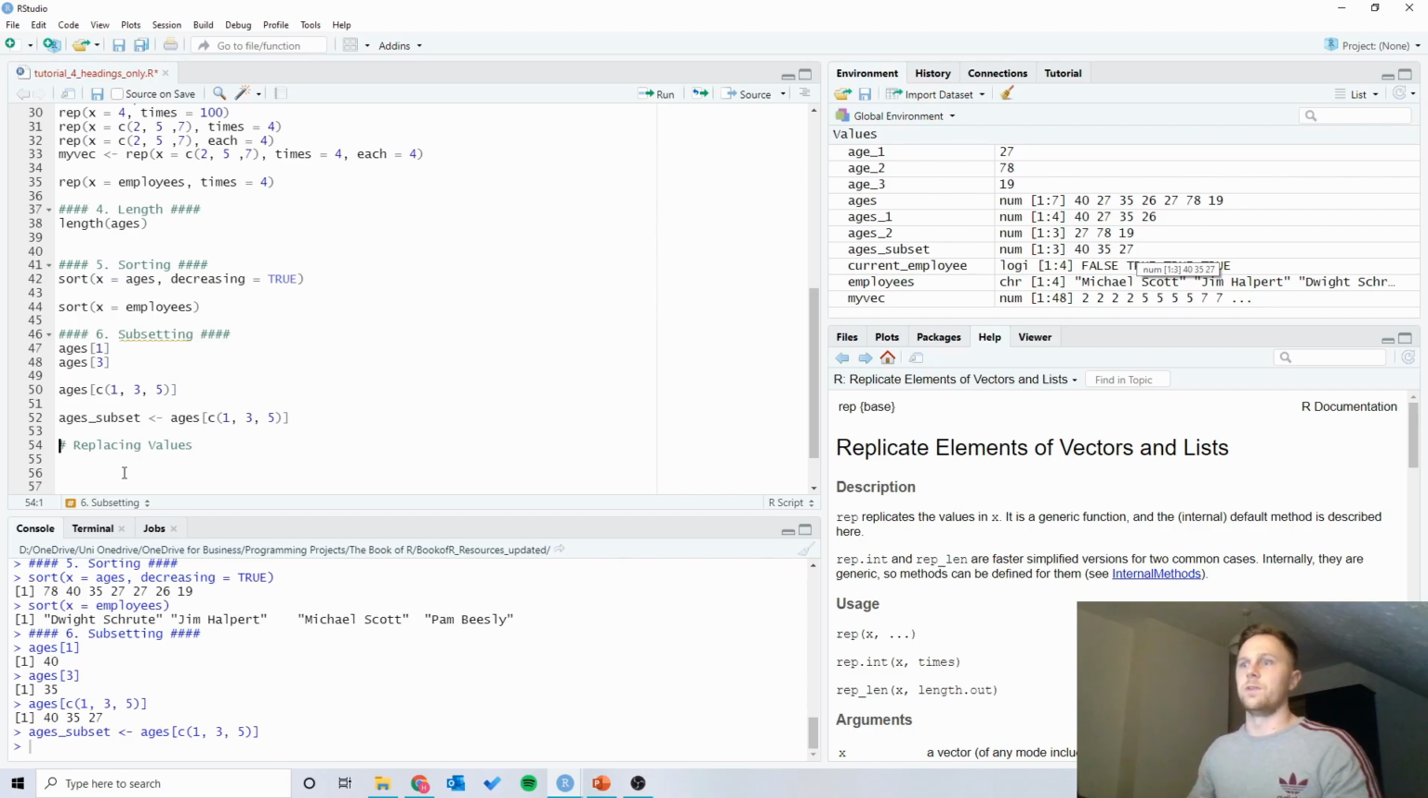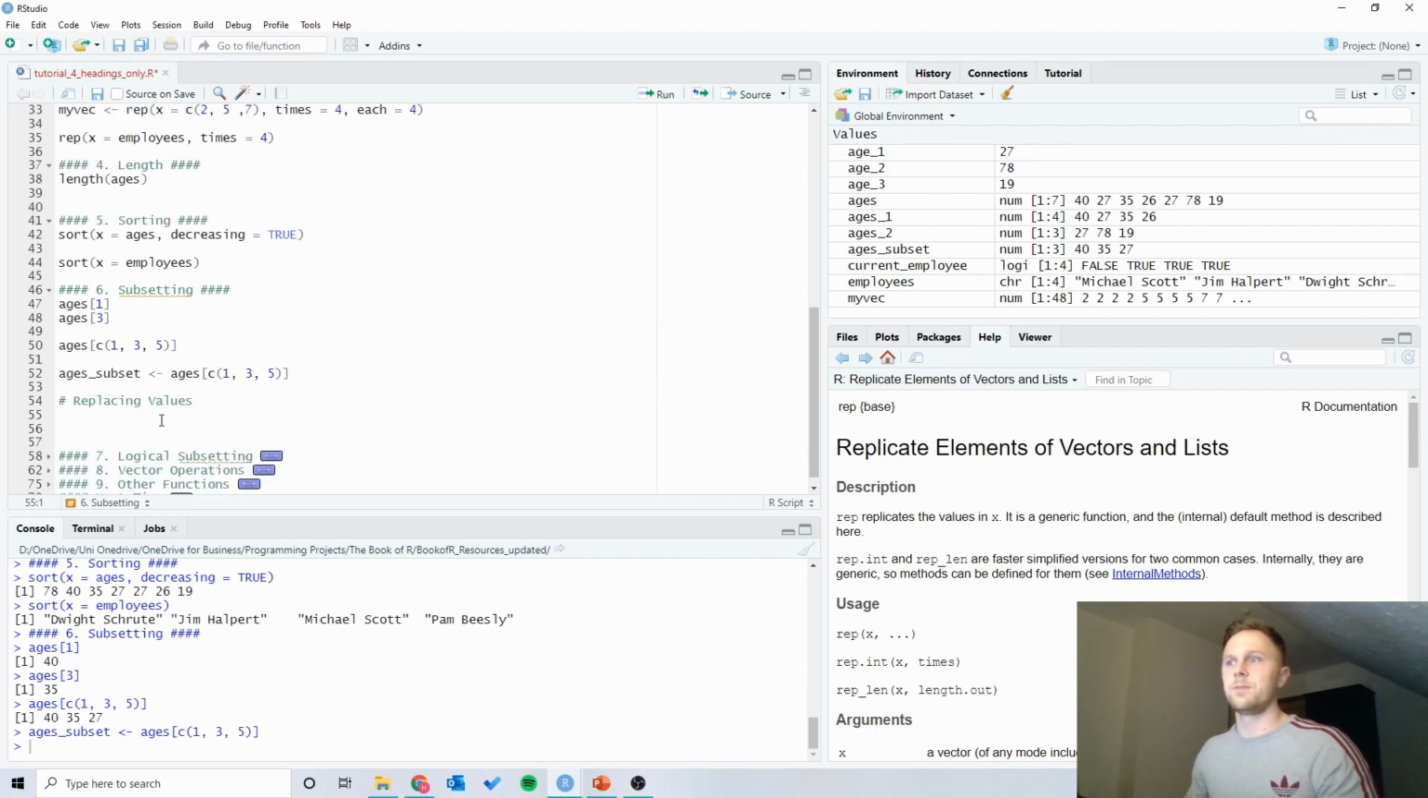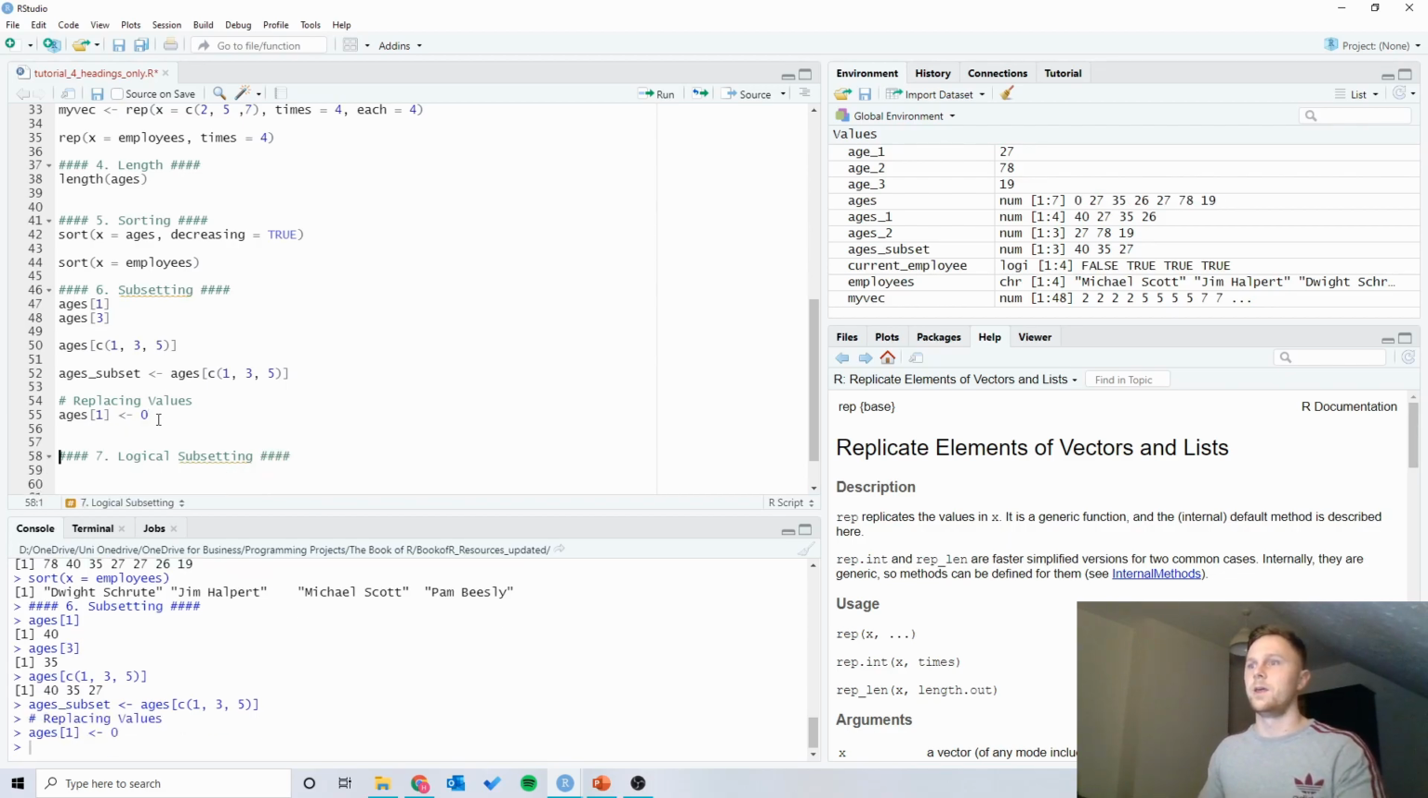You might not just want to extract values from a vector, you might want to replace values within that vector. So we could do ages and the first value in ages, and then we could assign a new value to that. So we could assign the value 0 to ages 1. And you'll see that that actually does change the vector straight away. So it changes the ages vector, and the value that was 40 is now 0.